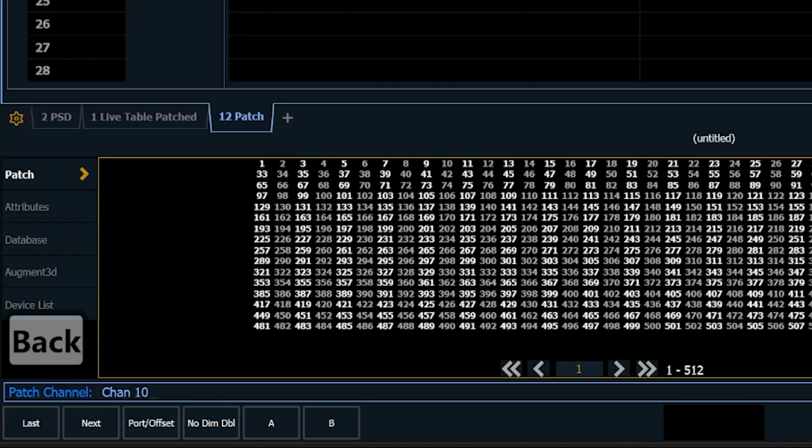Follow the channel number with A, which will show up as address, followed by the address that that channel should be patched to. For my example, I'll do 127. In the command line, it will look something like this. This means that channel 10 will be patched to address 127.